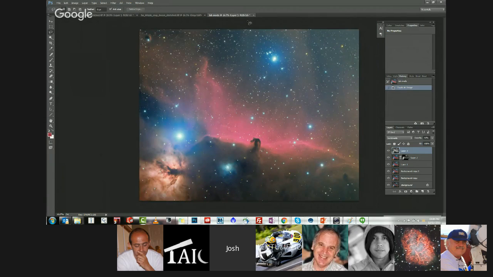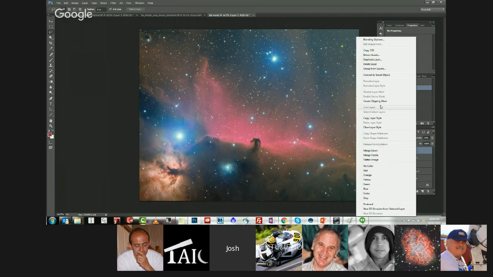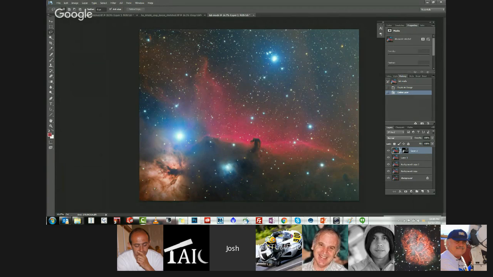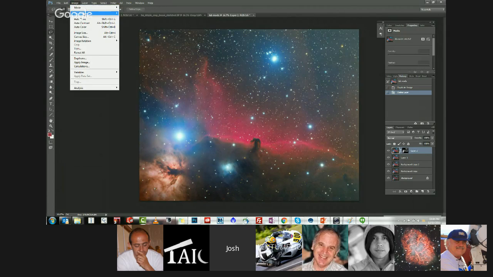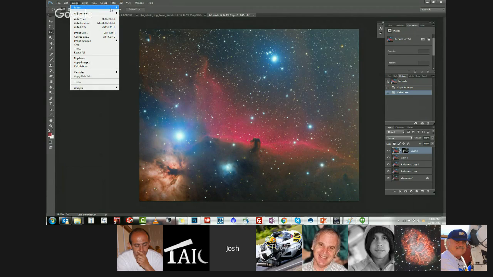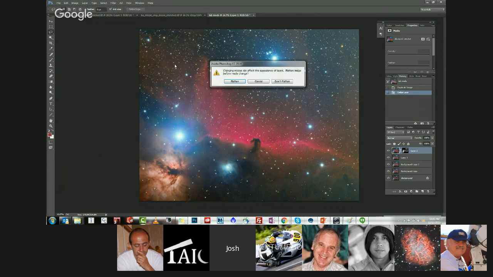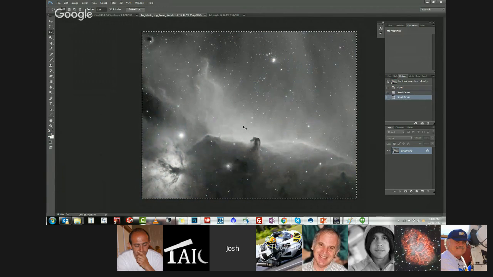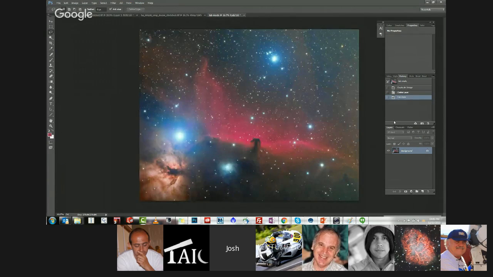And then once you have the duplicate image here, I'm going to delete that luminance layer, or HA layer, that I just used. I'm going to turn this into Lab mode by going up to Image, Mode, and over to Lab Color, and it will ask you if you want to flatten it, and that's fine. And let me copy this hydrogen alpha one more time, and I will come over to my Lab mode image.